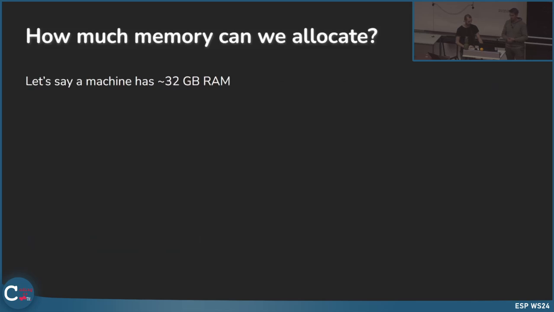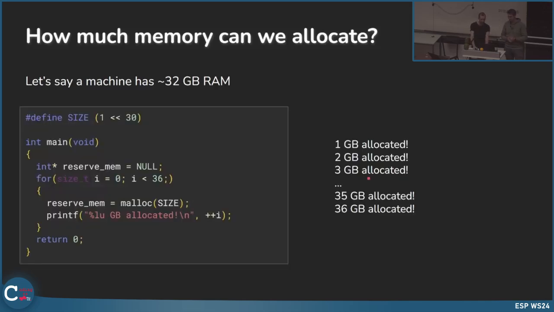How much memory can we allocate? That's very funny, and I think we want to do it because let's say our machine is quite big with 32 gigabyte RAM, and we have something like this. We have a malloc call with a very, very large number. So this is a bit shift. In this case, it's 1 gigabyte because we shift 30 times to the left. And it's 1 gigabyte, and we do this 36 times in this case.